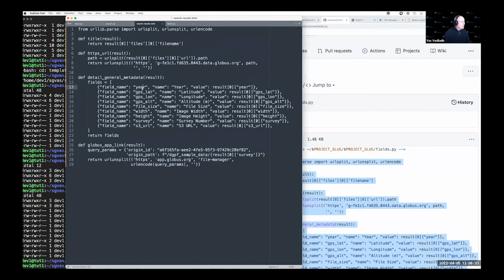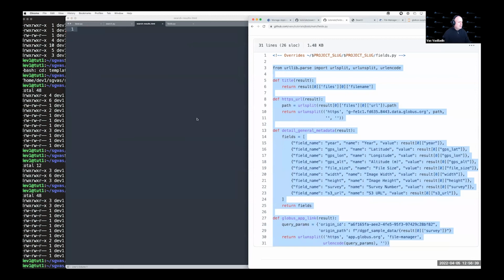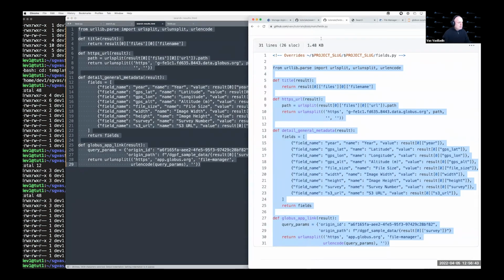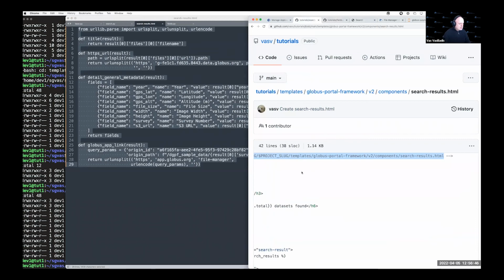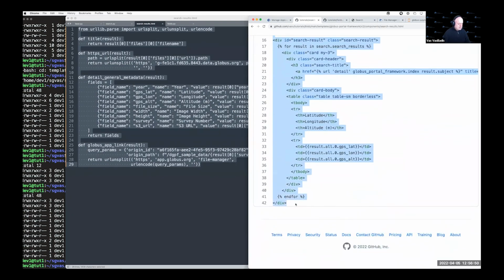Oh, that's not formatting it. Oh, that's the wrong file. That doesn't look like template code. Hang on. Okay. No. That's the file I want.